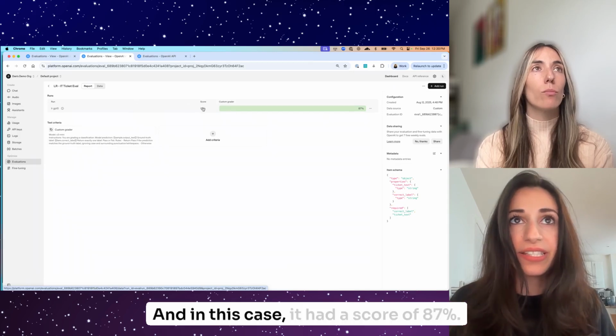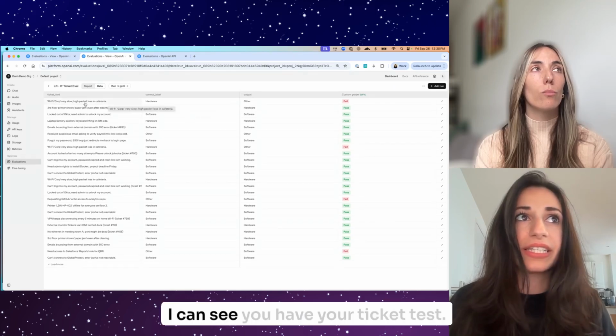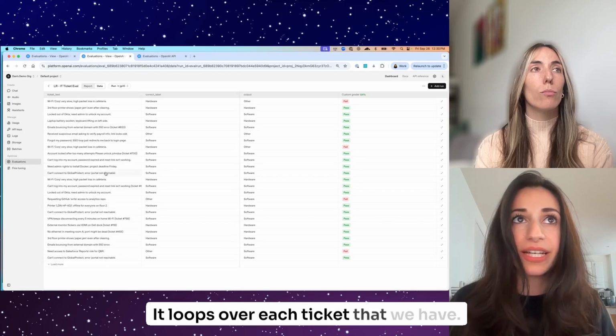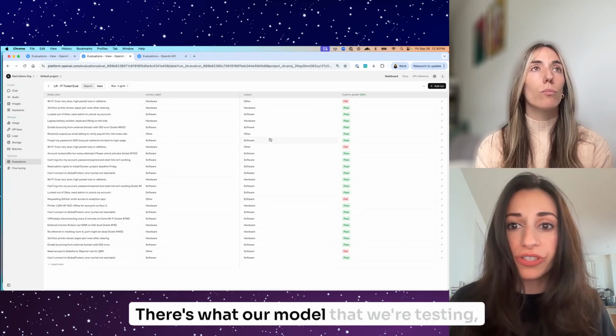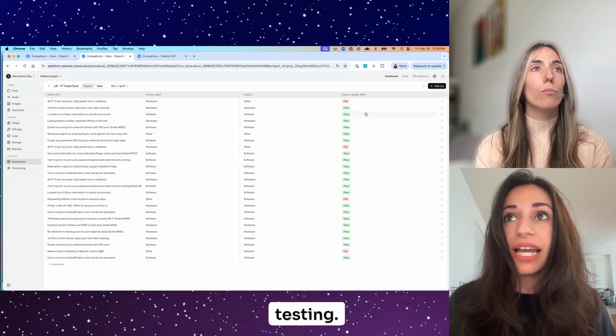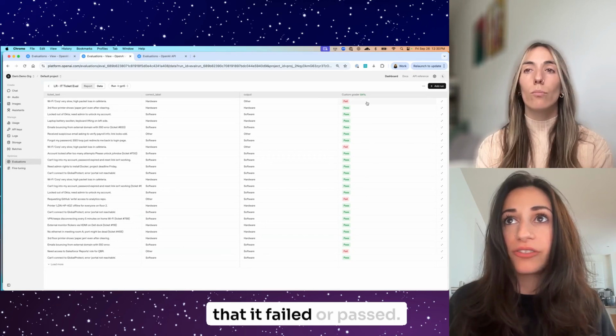And in this case, it had a score of 87%. I can click on this. You have your ticket test. It looped over each ticket that we have. There's the correct label, and there's the output of the model that we're testing. And this is the grader and whether it judged that it failed or passed.